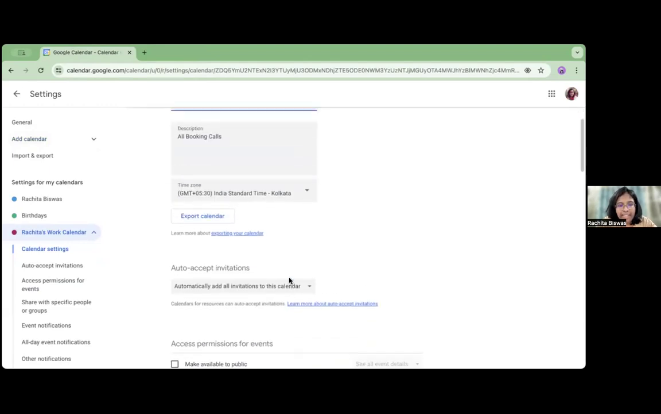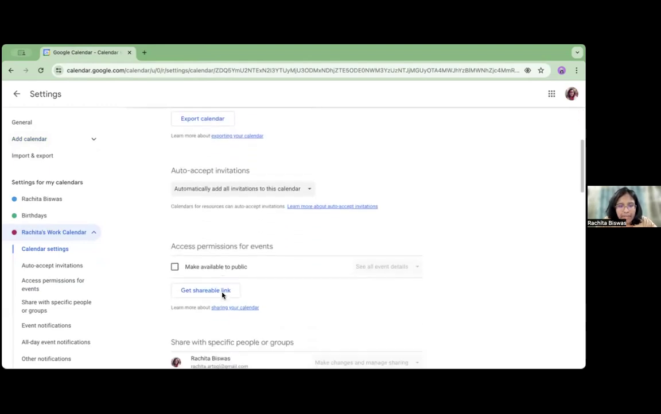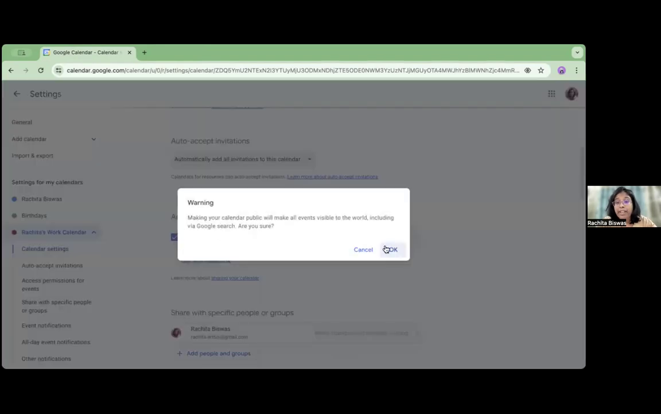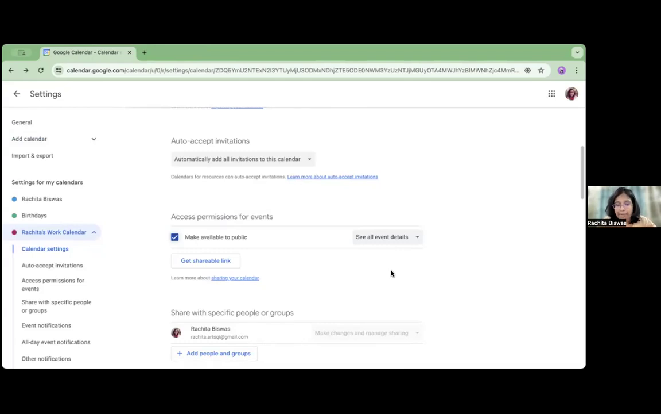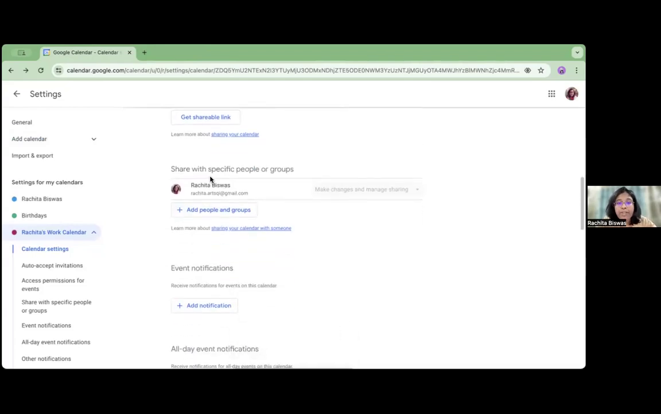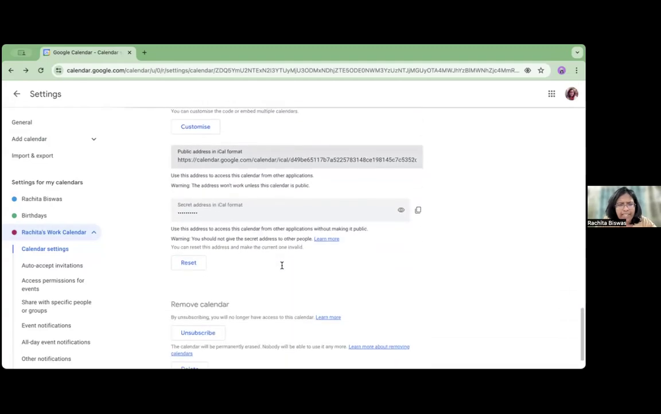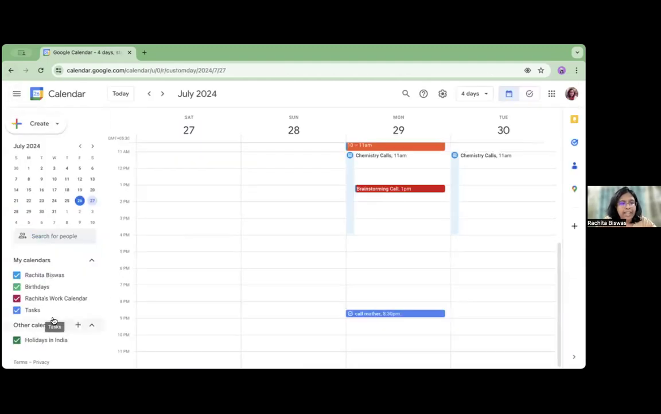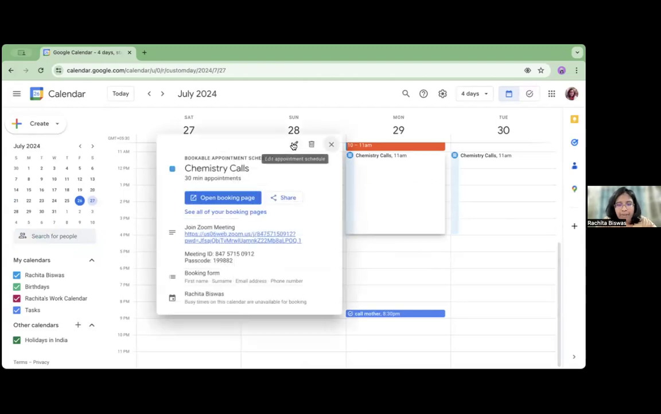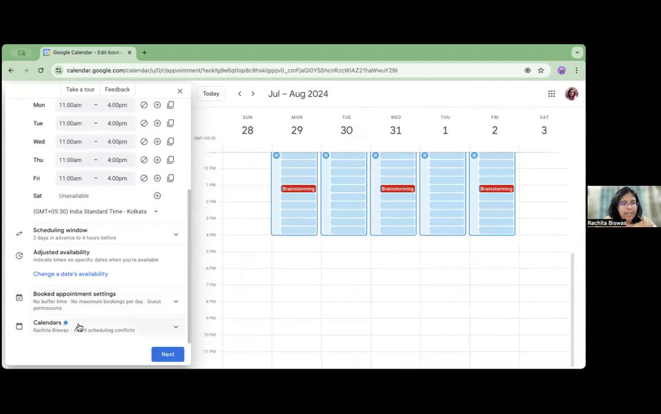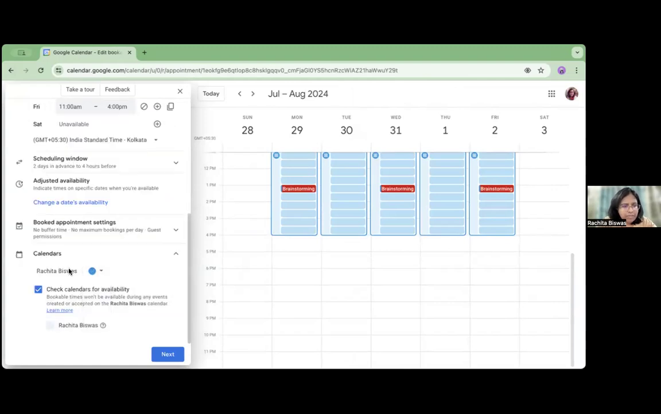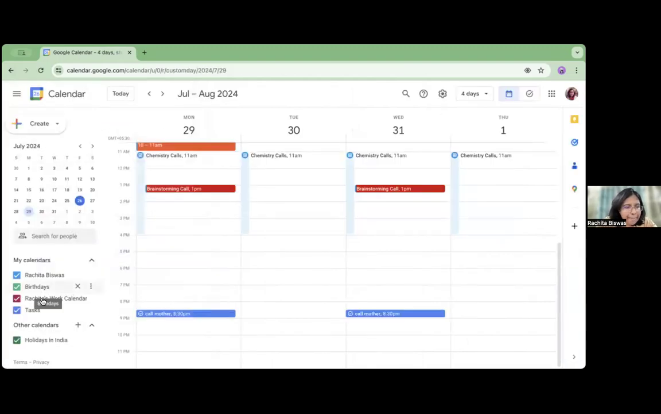Why will we configure? To check whether everything is okay. Okay, make available to public. Yes, because if you are making it available to public, only then they will be able to schedule appointments. You can also add other people who can view this work calendar, and we don't need to change anything right now. So we'll go back. Now coming back to the appointment, we'll go to the edit button again. We'll scroll down. Here we will change it to, just a minute. Yeah, that's it. Oh yeah, so we'll have to create it here.